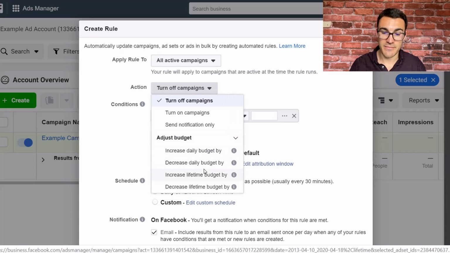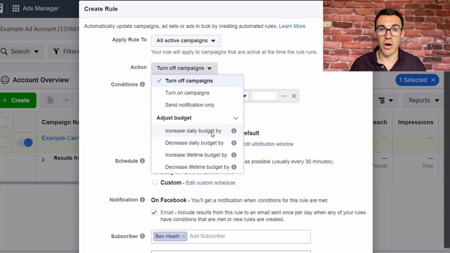You can also adjust budget. So you can see here there's lots of different criteria: if my cost per result drops below $3, go ahead and up the budget by X amount. Or if my cost per purchase increases above a certain amount, decrease the budget. And you can do the same with lifetime budgets. You can set this up for daily or lifetime.